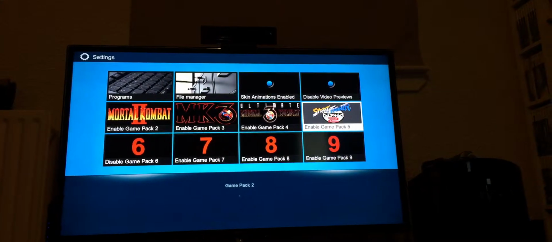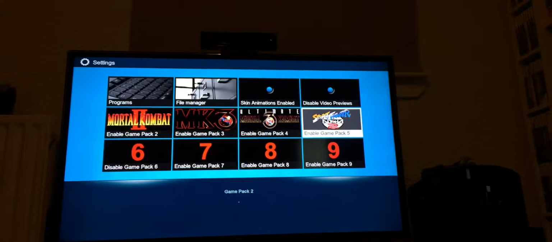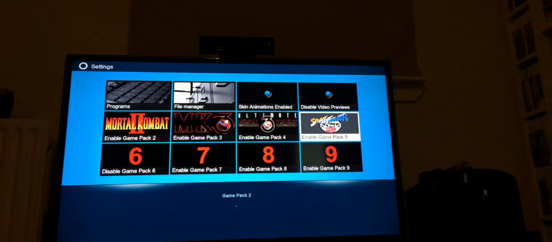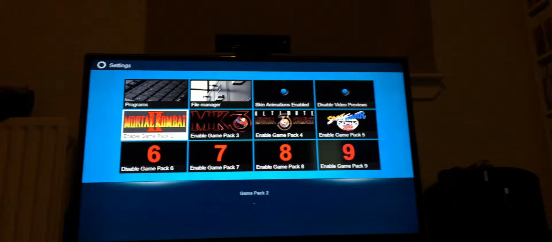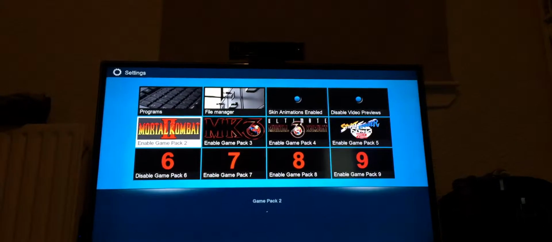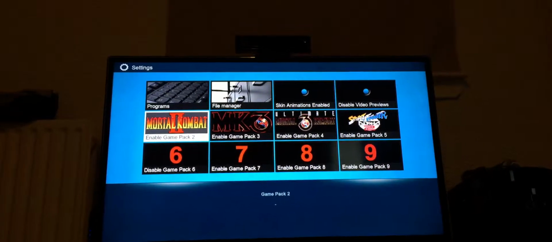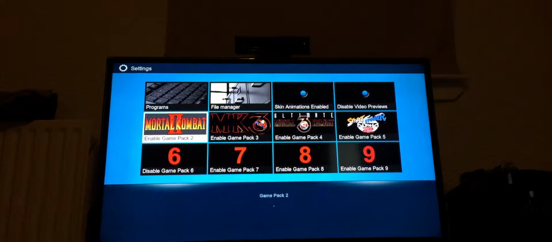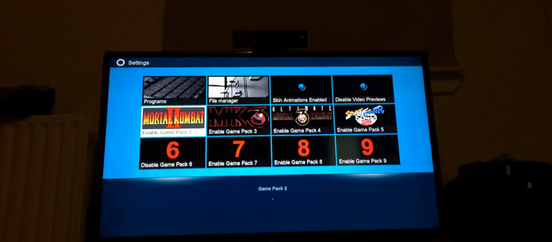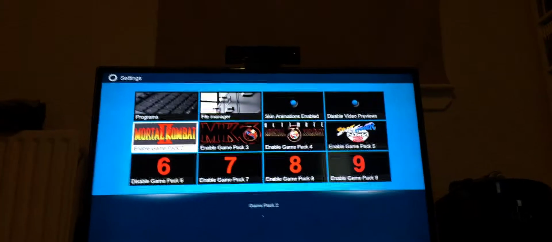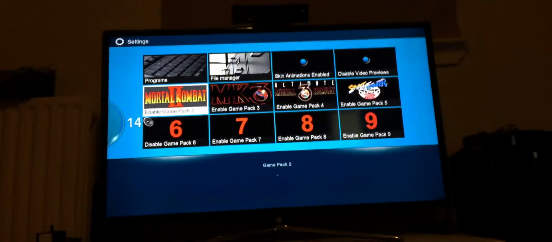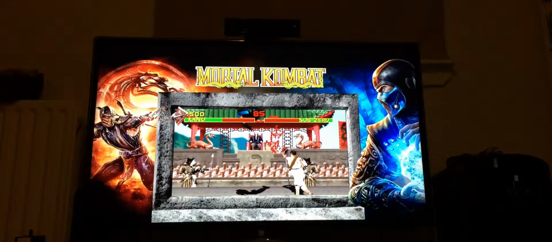And I've got Street Fighter Alpha 2 as game pack 5. Now, I created the skin for Street Fighter Alpha 2. The Mortal Kombat versions are using the images from a Vision game pack that I downloaded, so I don't take credit for those. I didn't have any background, so I just used those ones. So anyway, I'll just show you. Actually, I'll turn this down. I'll show you Mortal Kombat 1 and then I'll enable the other ones.